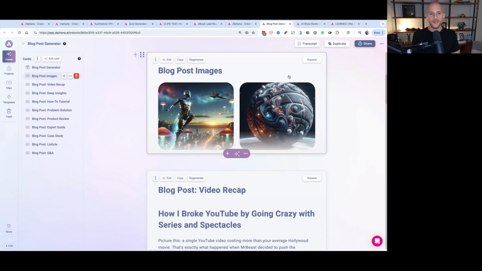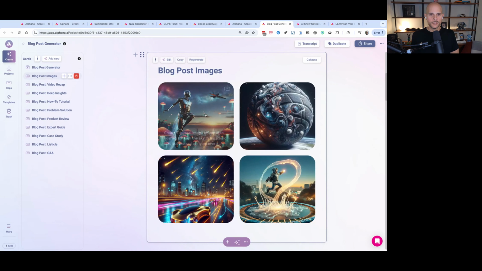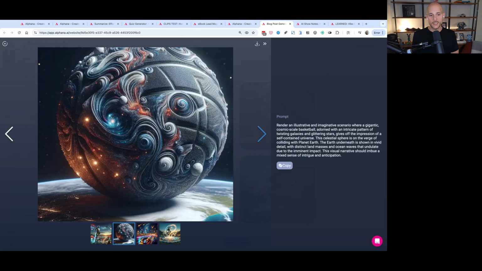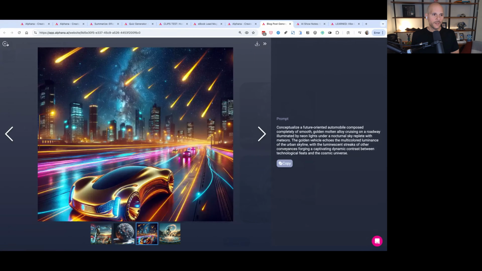And of course, we provide blog post images. So you can see here, this generated 4 beautiful images that can be used based on the topics of the video. These actually came out pretty cool. I mean, look at this. This is on Earth. They're at a basketball. So we've got this as an example.